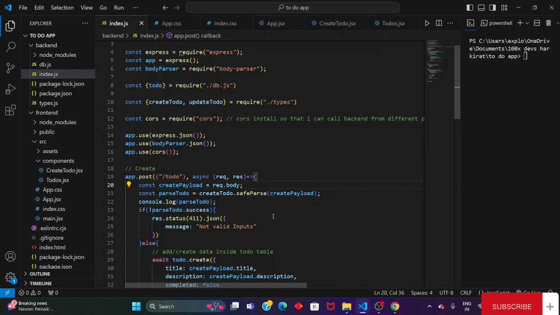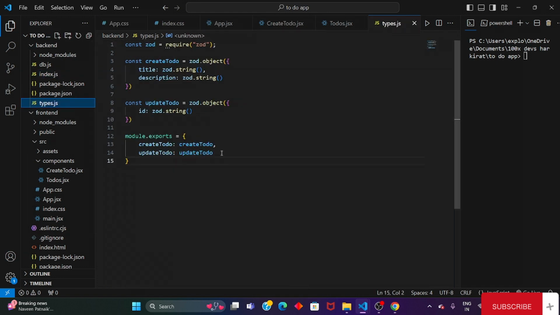Zod is used for declaring a schema. Like, there is a to-do app, and what will come in a to-do app? Simply, we are going to declare first the title, second the description, and third whether the to-do is completed or not, so true or false. So in a to-do, if we take it, the title and description will be there. The title will be a string and the description will be a string.